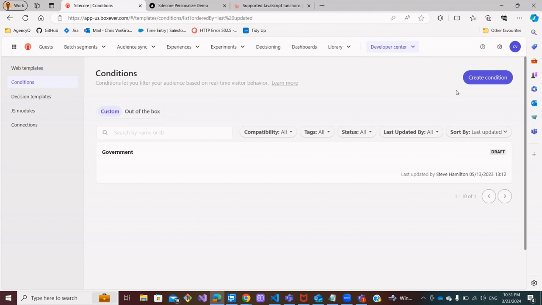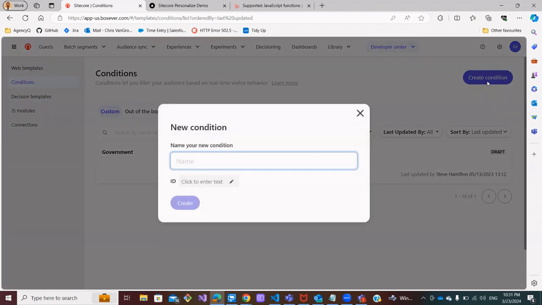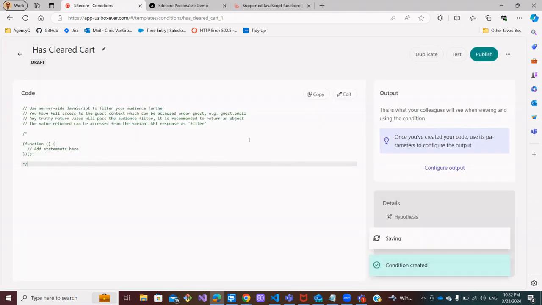So I'm going to go ahead and create a condition, and let's call it has cleared cart. Okay, and here we go.